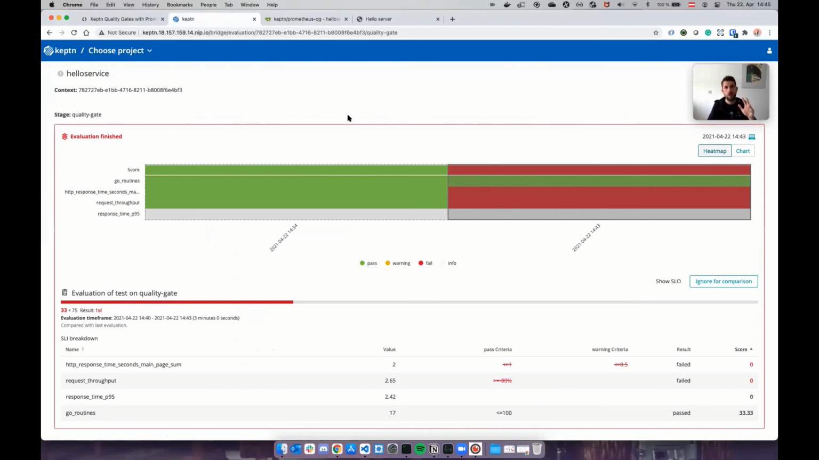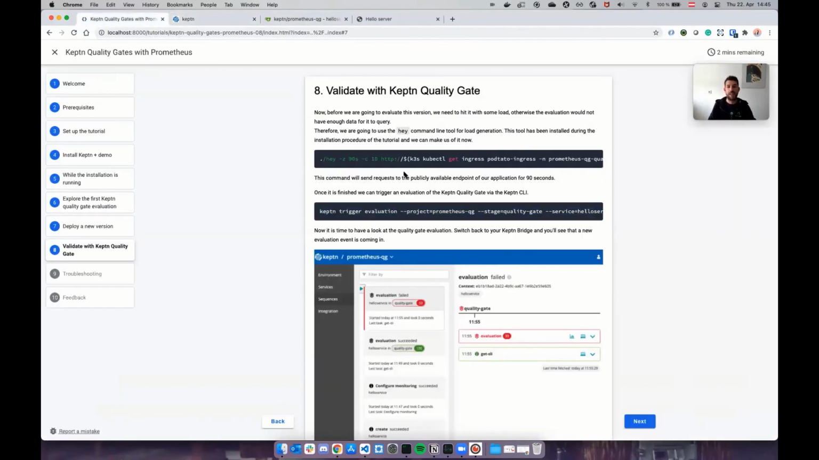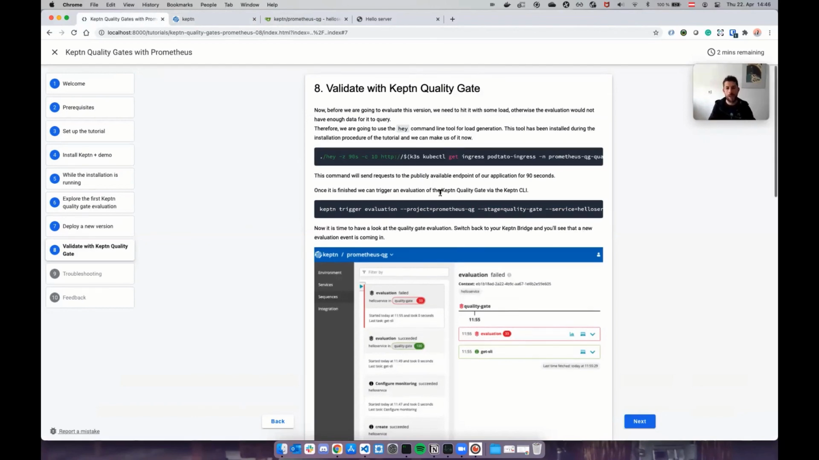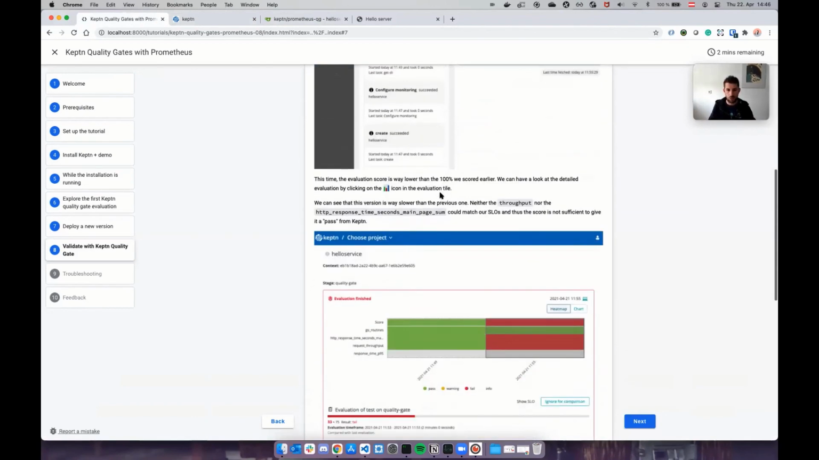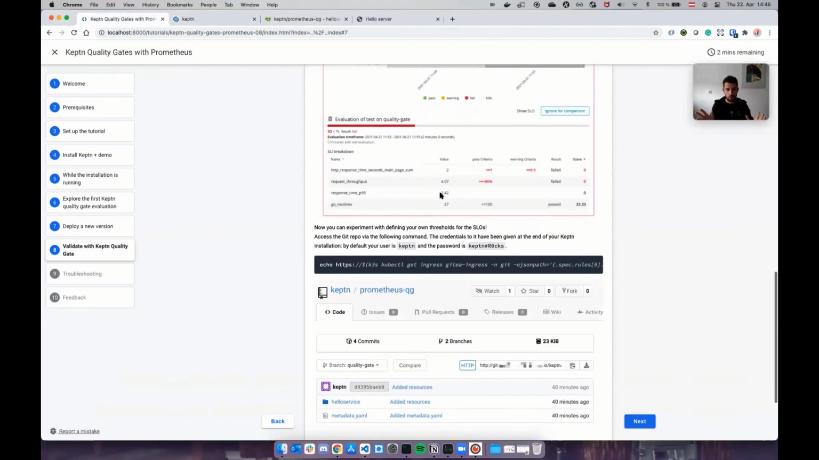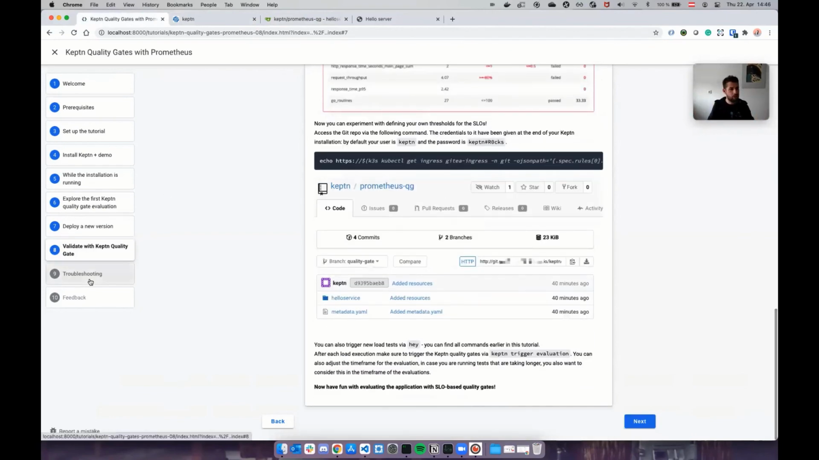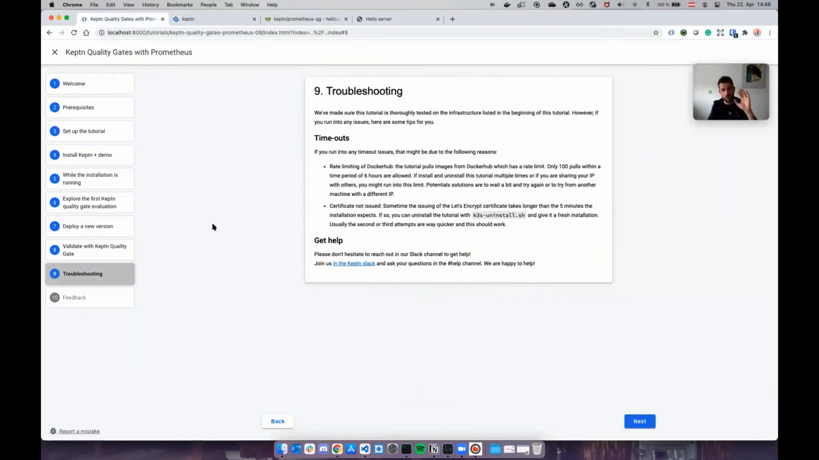As said, there are 3 versions of the demo applications: version 0.1.0, 0.1.1, and 0.1.2. So we could also now go ahead and again deploy the previous version by just exchanging the image name and run another test of the quality gate. Everything what we did is also described in this tutorial. If you have any troubles, there's a short troubleshooting guide.